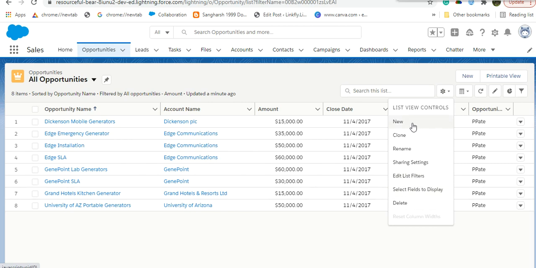So we can create a new list view. We can clone the existing list view. We can rename any list view, if you want to rename your list view. Sharing settings, if you want to share with anyone. And edit list filters, like here you can see I added the filter, so if you want to edit the filters, you can do it from over here. Also you can select which fields you want to display and which not. And this is about delete. If you want to delete any list view, you can also do it.